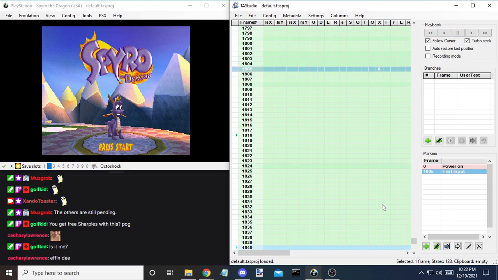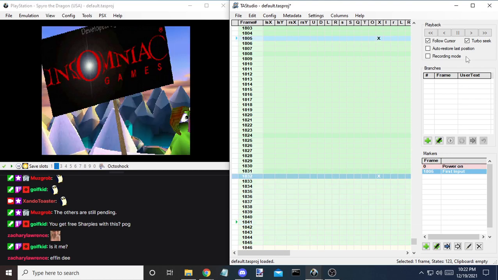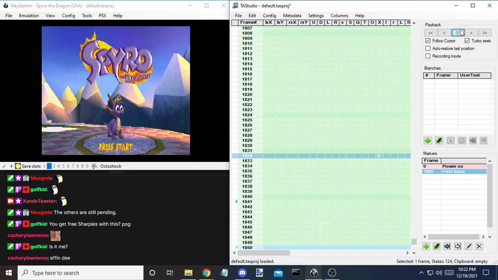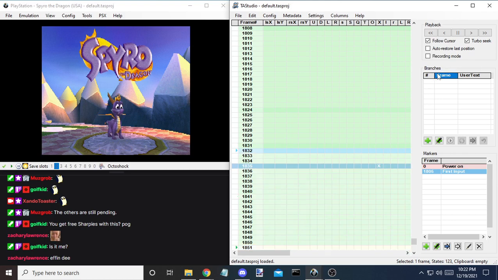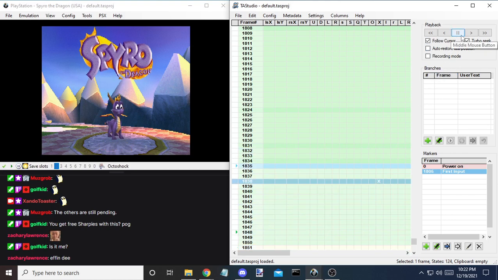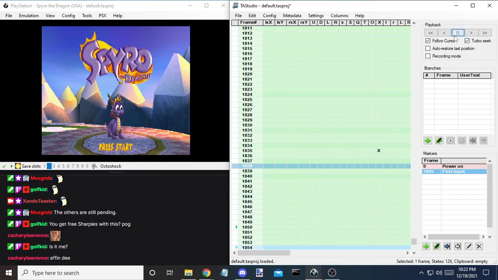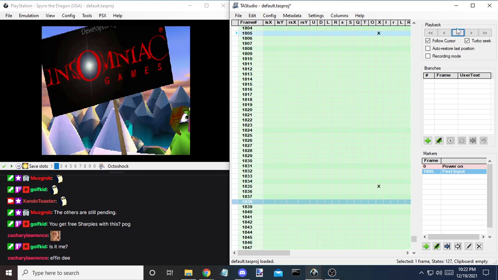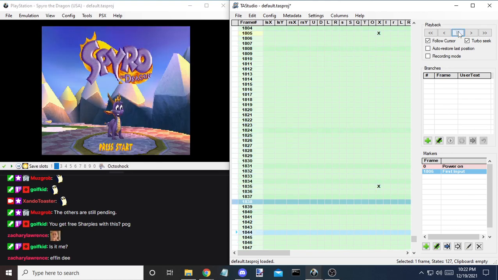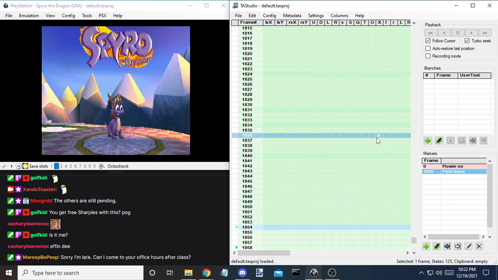Anyway, then as we keep advancing, we look for the first frame that we can skip through these menus. That doesn't work. That doesn't work. That totally worked, didn't it? It did. I didn't give it long enough to look at it. There we go. That's the first one.